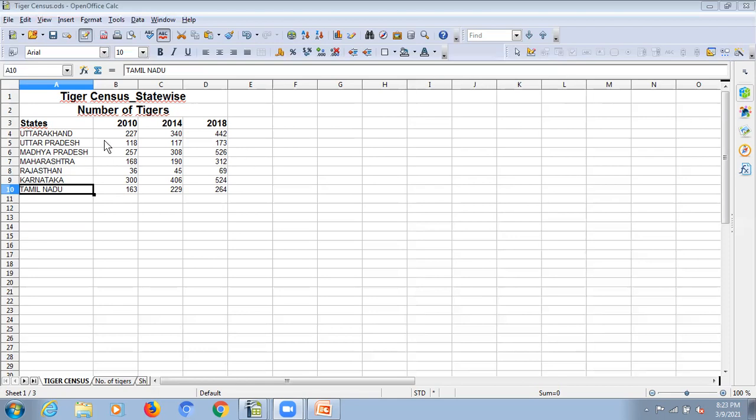We can see here that in this Excel sheet, we have a tiger census state-wise. In these states in 2010, these many tigers were there. In 2014, 340, in 2018, 442. This census has been recorded by the forest people. And now in the other sheet, as we can see at the bottom, one sheet I have named as tiger census and the other sheet I have named as number of tigers.